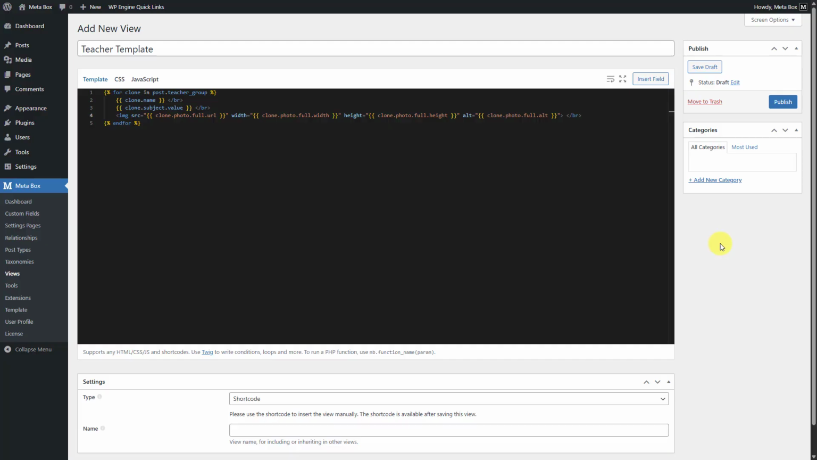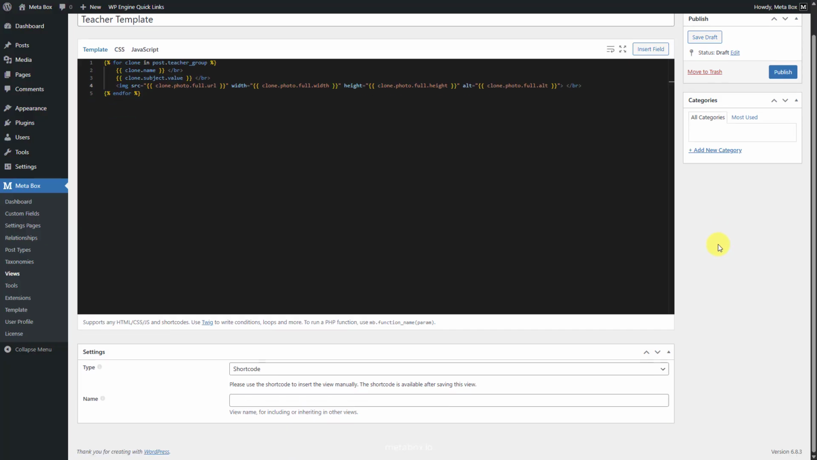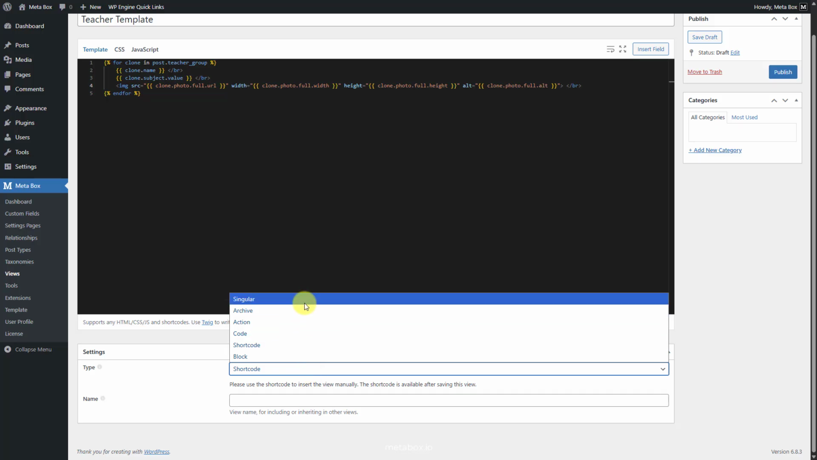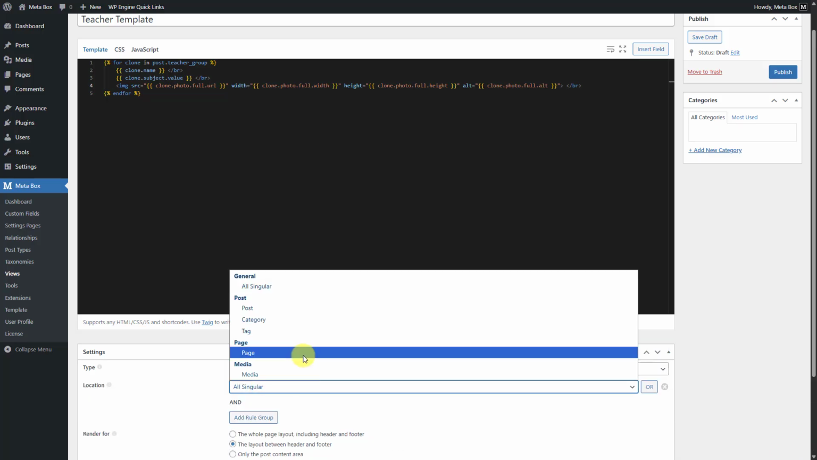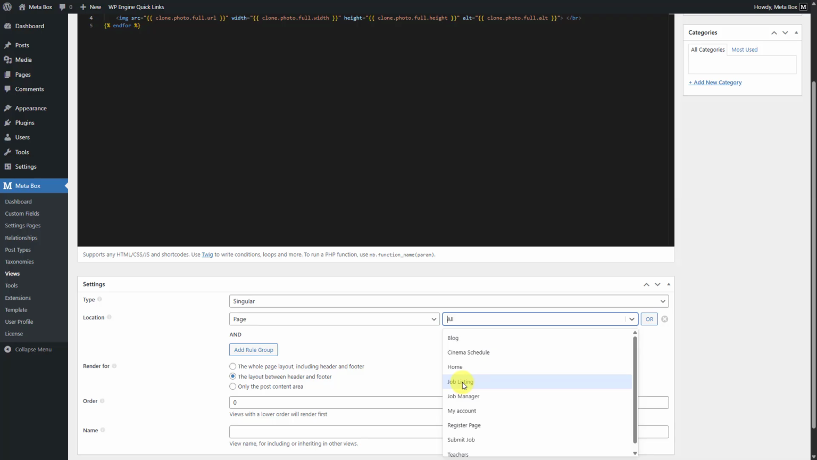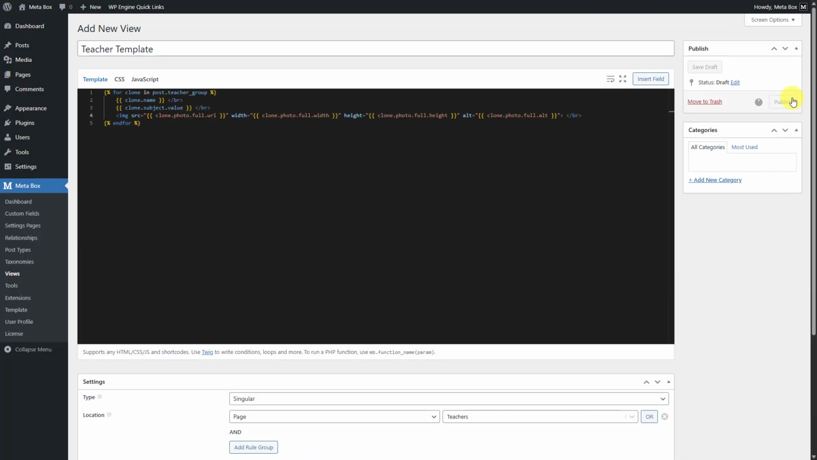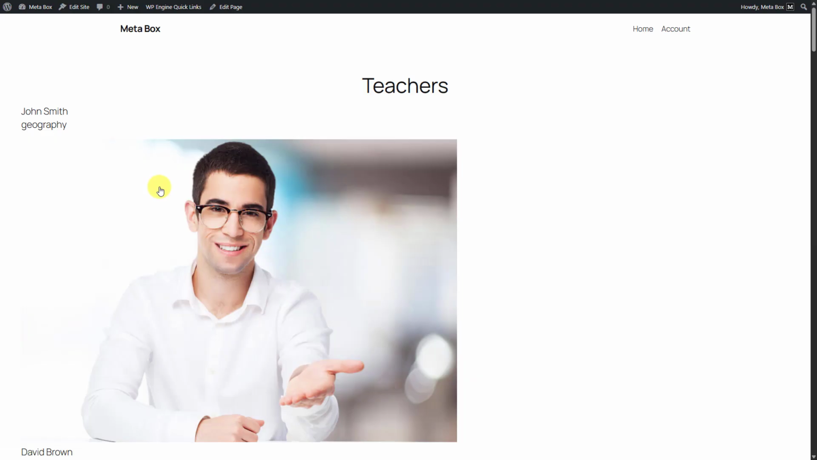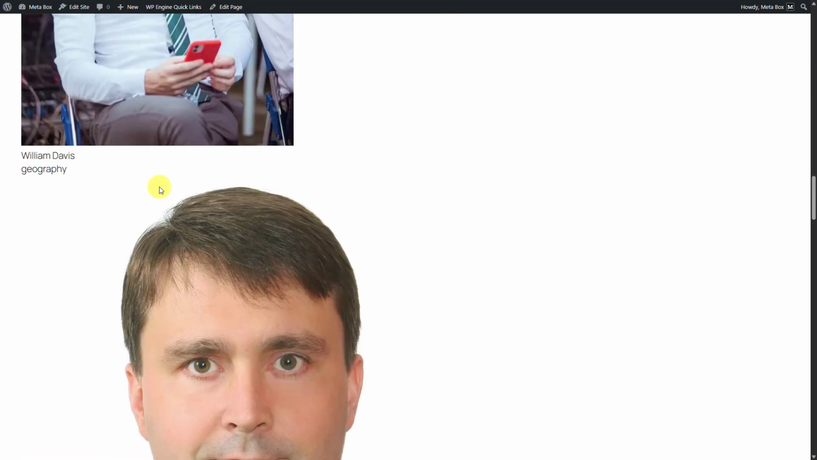After inserting all the fields you need, scroll down to the Settings section. Choose the type of the template as singular, set the location as page, then select the page you created for the teacher's listing. Now, go to the page editor and view it on the front end. You can see all the data is displayed.